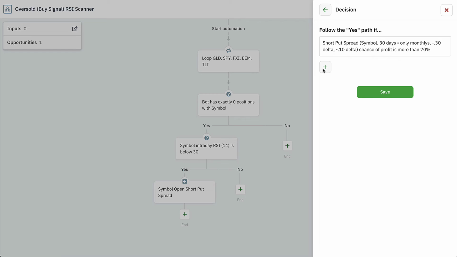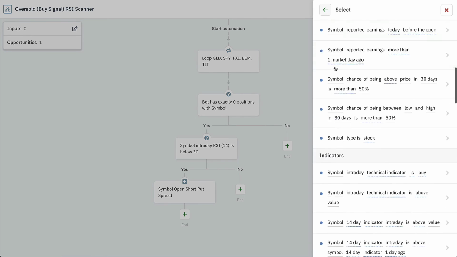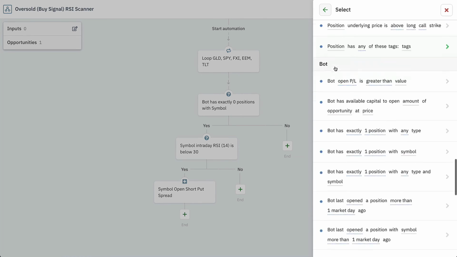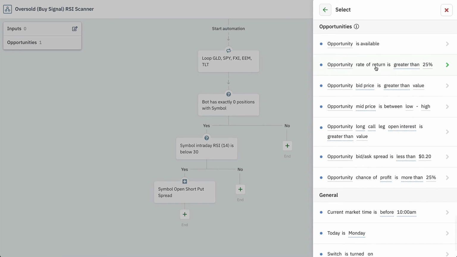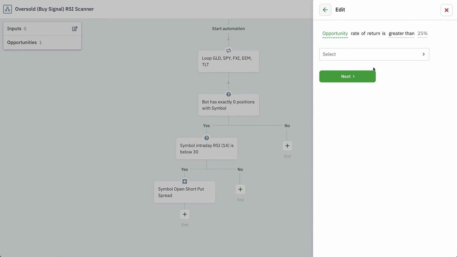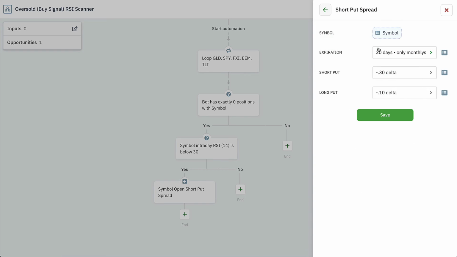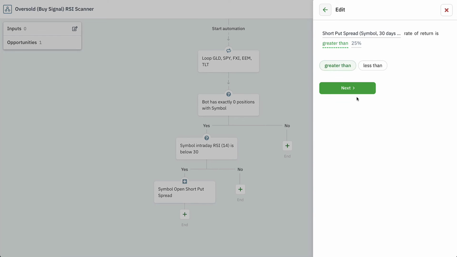Now, is that the only thing we can check? Of course not. We can check other opportunity recipes as well. So let's go down here to the opportunity section and let's check the rate of return. Let's check the rate of return for that same opportunity. Let's ensure that we're getting paid enough money based on the risk that we are taking to actually make this a profitable trade for us.